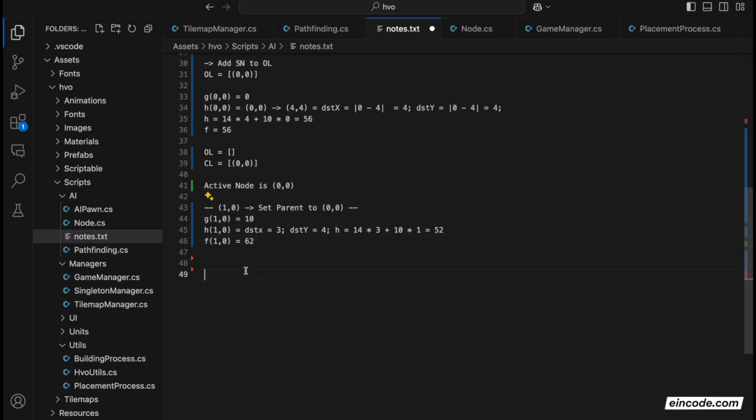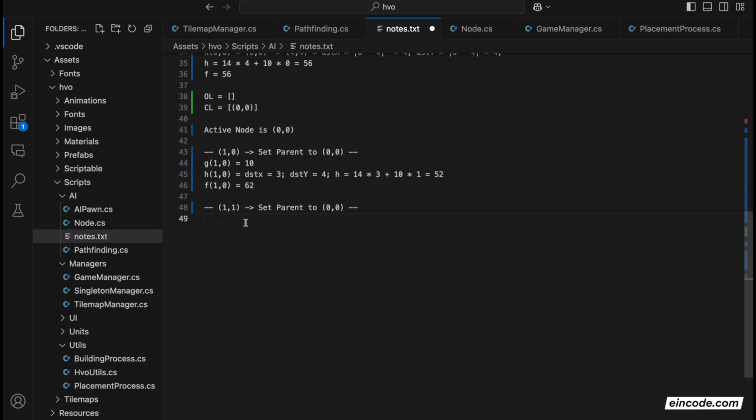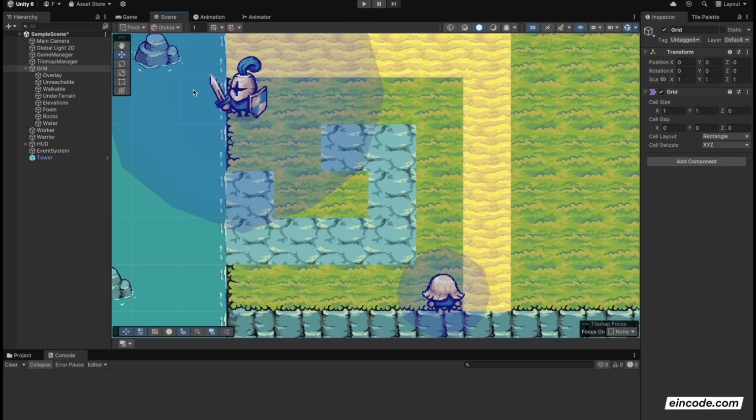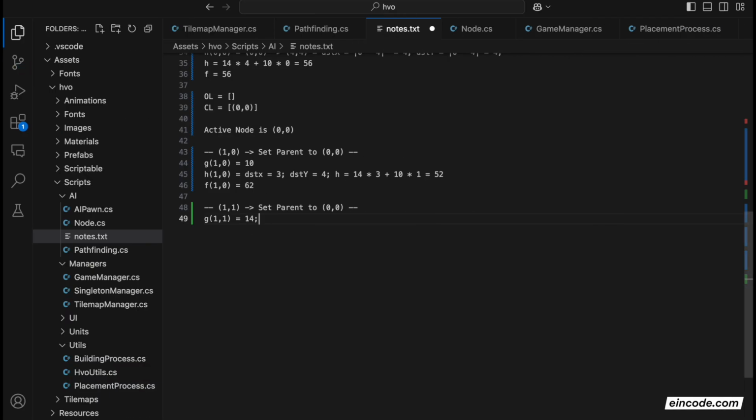Now we're going to consider the next neighbor, neighbor 1, 1. Again, we'll set the parent to 0, 0. We are going to compute the g for 1, 1. And the g for 1, 1 is what? From the current active node 0, 0 to 1, 1, what move do we need to do? Again, looking here, it's one diagonal move down, so it's 14. So this will be 14.